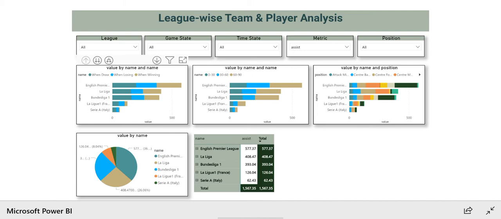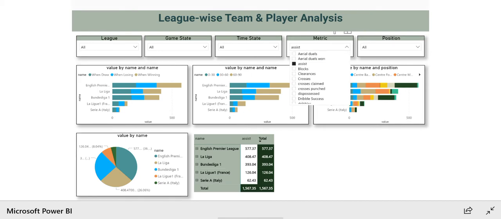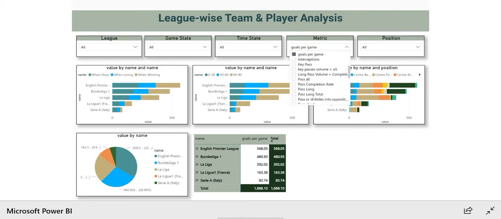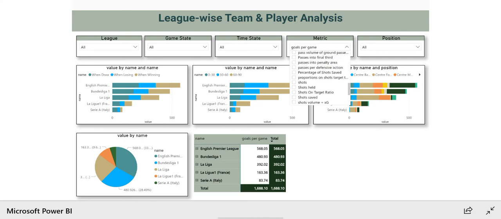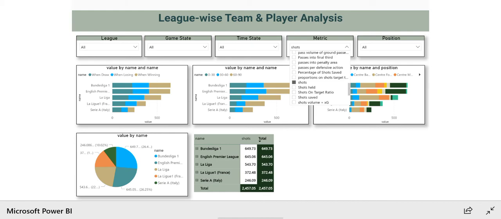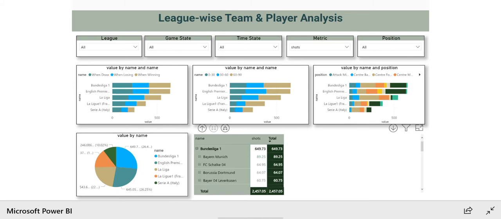So when we drill down deep, let's see shots. When you see shots, Bundesliga goes way up, to 649. Second is English Premier League, and as you can see, for Serie A Italy the data collection is a bit less, so that's why it's way below. But if we expand Bundesliga, as expected, Bayern Munich has the highest number of shots, followed by Schalke, then Borussia Dortmund.